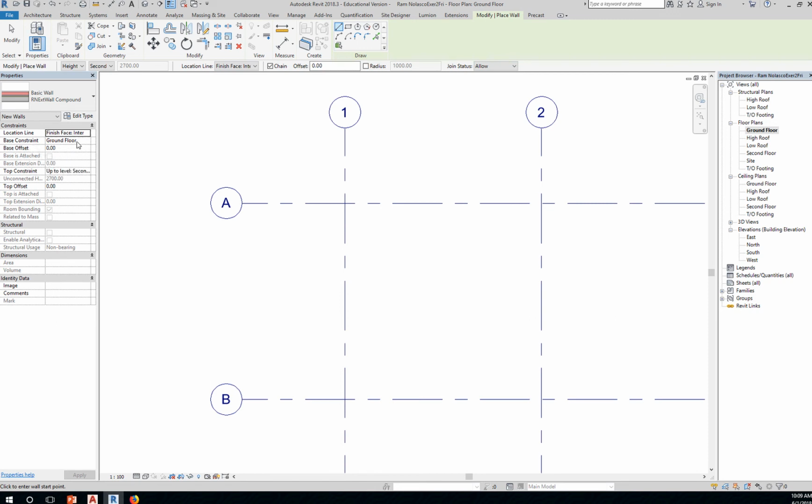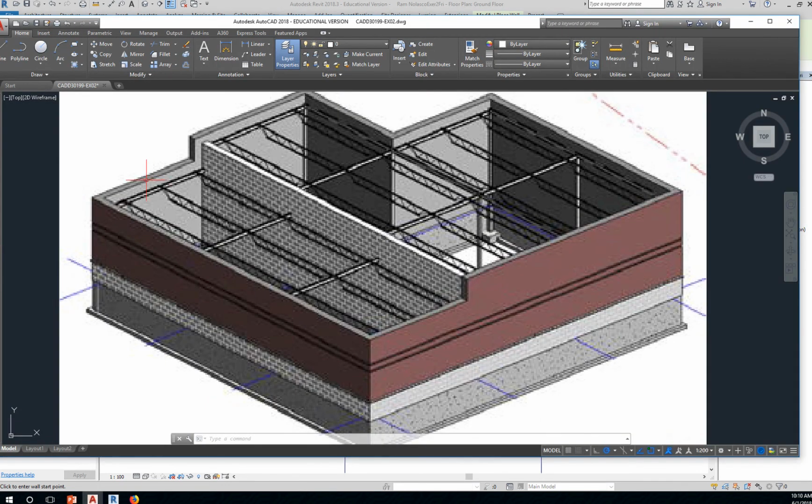The next is, where would you like to start your floor? So normally at the ground. And for this particular wall here at grid 1, it should go up to the low roof level, likewise with a top offset for our parapet of about 500. So we're building this wall going to the low roof level with a top offset of 500. It goes down to the ground level, and from the ground, that's where we build our foundation wall. So we're going to build this wall right here.